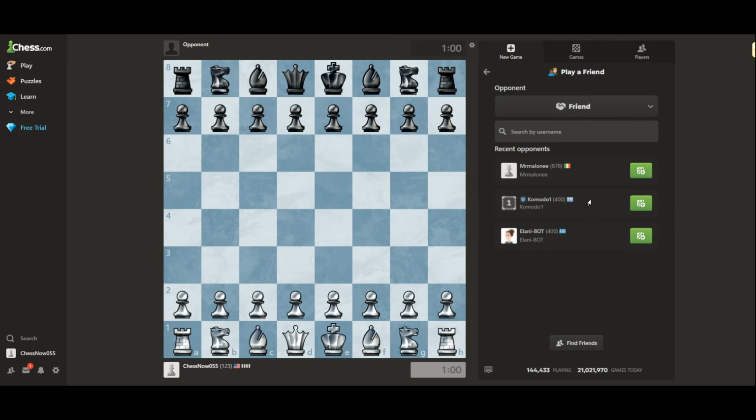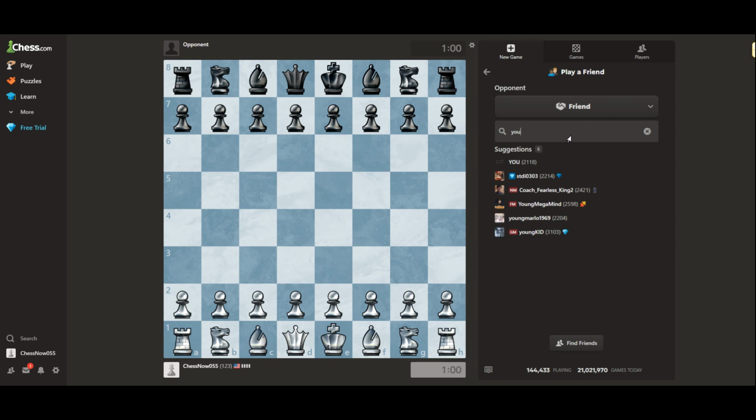Now here's where you choose your opponent. In the search field, type in your friend's chess.com username. Make sure you spell it correctly so the right account shows up. Once you find them, select their profile.